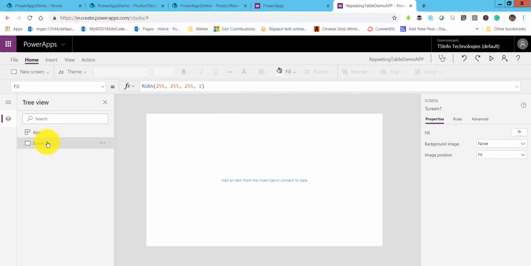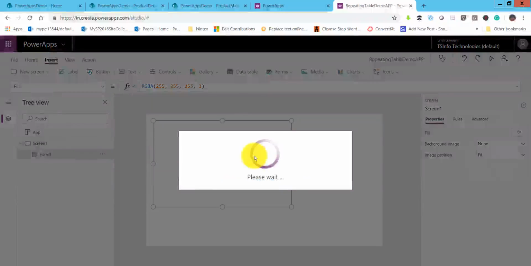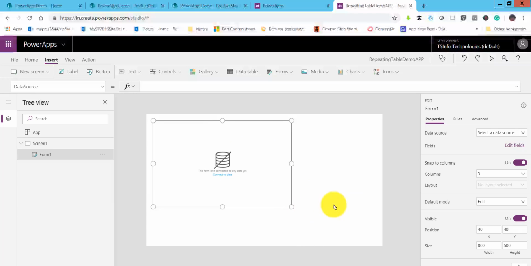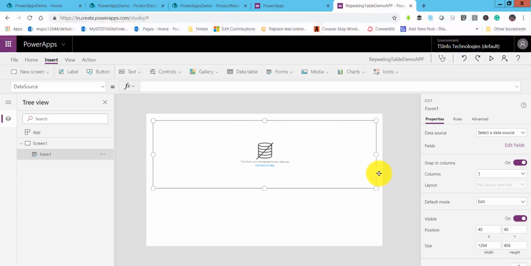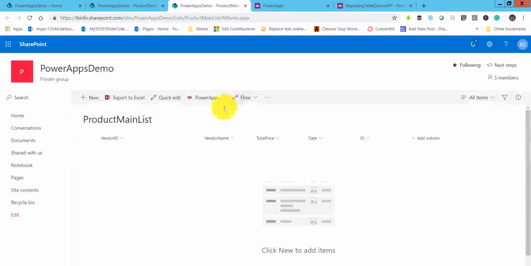So what we will do here is add one form over there. I'll go to Insert and then Form, and then we will create the edit form. Once I click on edit form, you can see this is how it is appearing. On this, we first have to select the data source, and this will be for my main list. If you see here, this is the product main list. So this will be the data source.